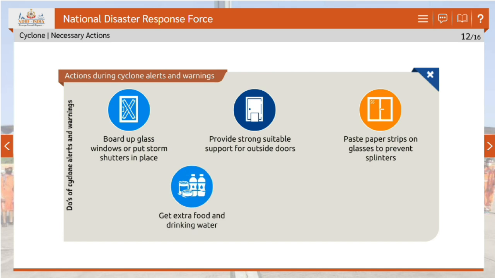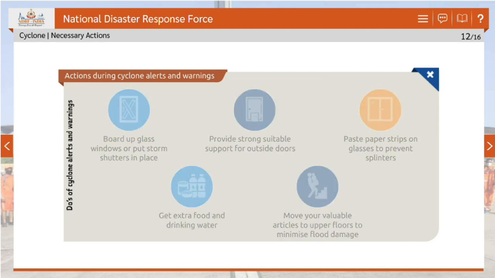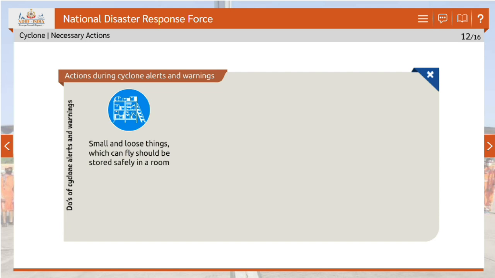Get extra food, which can be eaten without cooking. Store extra drinking water in suitably covered vessels. If you have to evacuate the house, move your valuable articles to upper floors to minimize flood damage. Small and loose things, which can fly in strong winds, should be stored safely in a room.